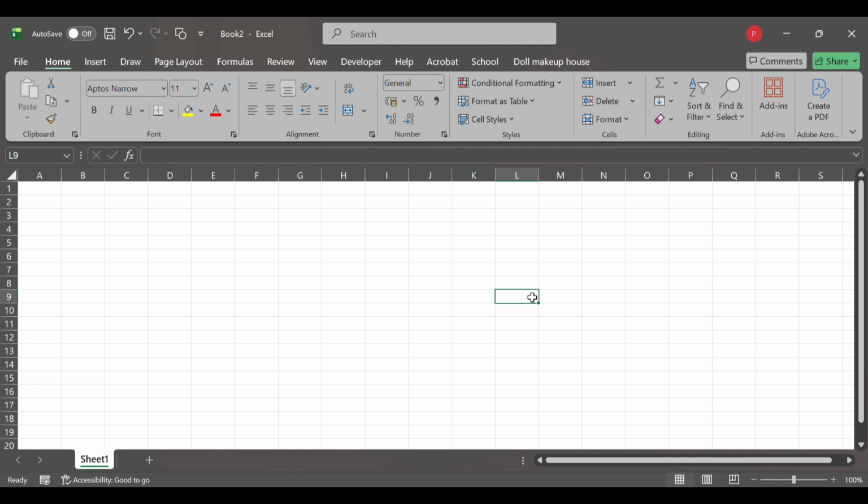Step 4 is row and column. A row is like this, 1, 2, 3, and a column is like A, B, C, D. Now let's move to step 5. Step 5 is the active cell. Like I'm clicking on this cell. When I click on this cell, it is active and it's also a cell, so we call it an active cell. You get it now?